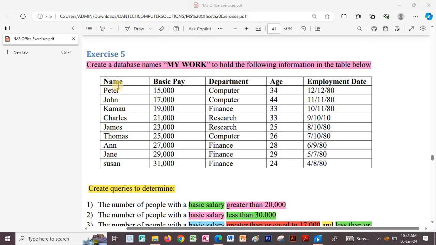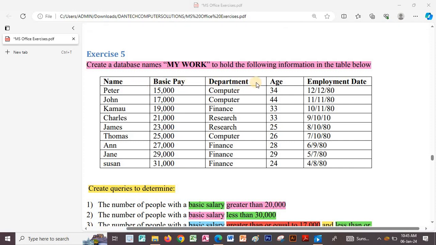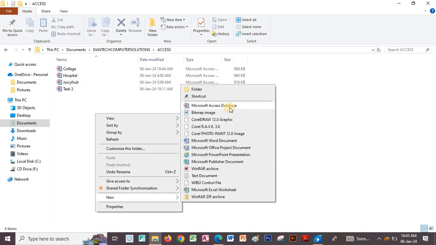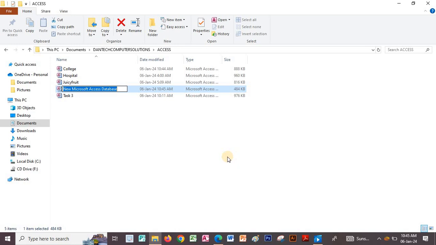Remember, we only have the field names, which are the titles. We are not provided with the data type, so it's upon us to choose the appropriate data type for each specific field name. Therefore, I'll go to my folder, I right click, then I click on new, then I choose Microsoft Access Database. Then you can write My Work.